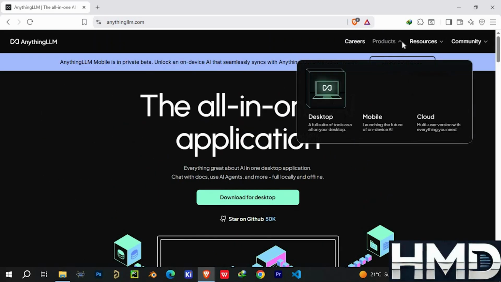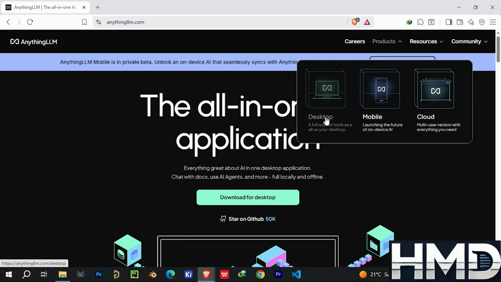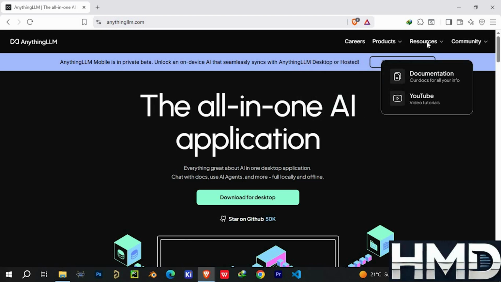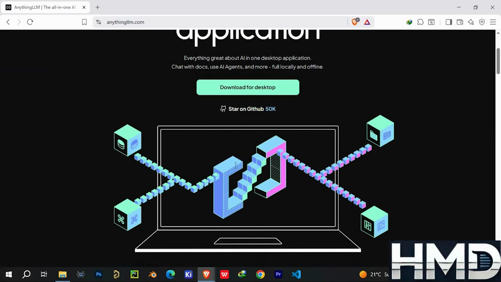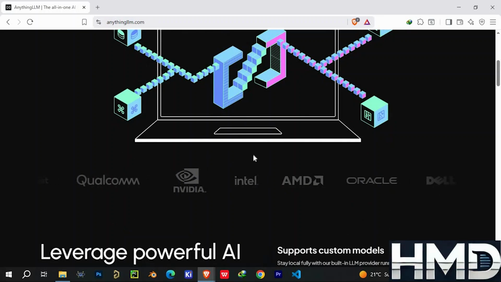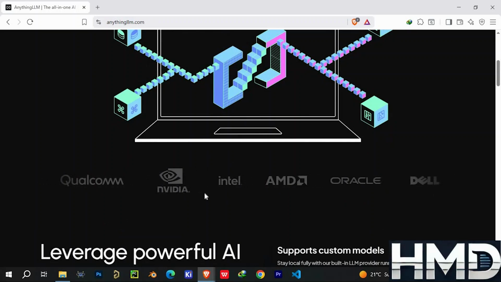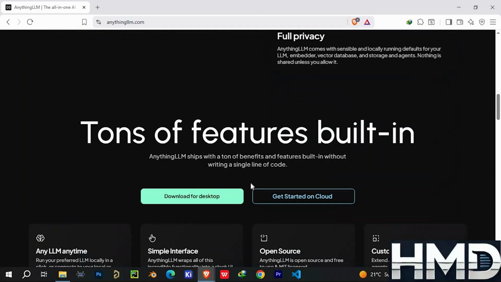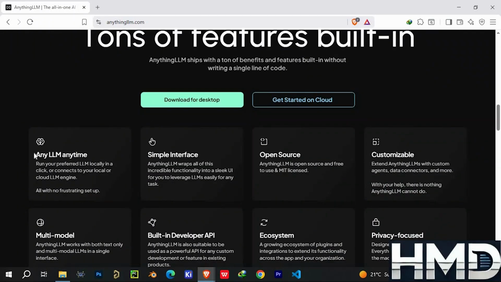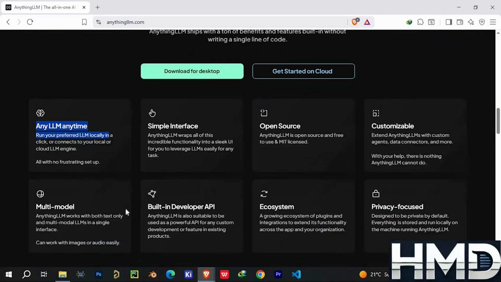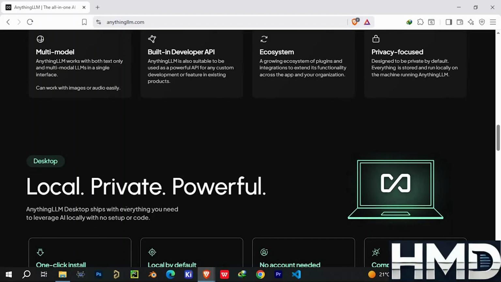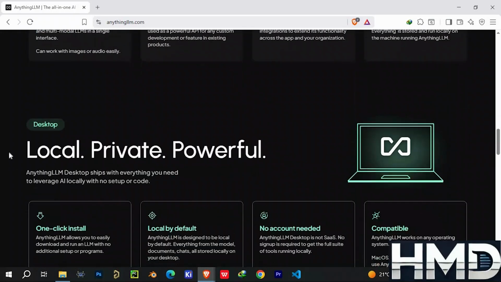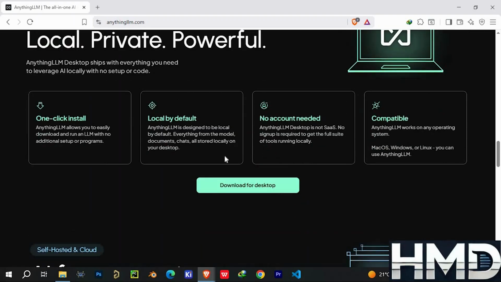The best part? The desktop version is completely free, which already makes it stand out from the endless wave of AI tools that demand your credit card before showing you what they can do. Here's what makes it special. You can upload almost any file type, PDFs, Word docs, CSVs, even full code bases, and start chatting with them using any AI model you choose. Whether it's local models, OpenAI, Claude, or Anthropic, AnythingLLM supports them all. There's no vendor lock-in, no forced subscriptions, total flexibility.